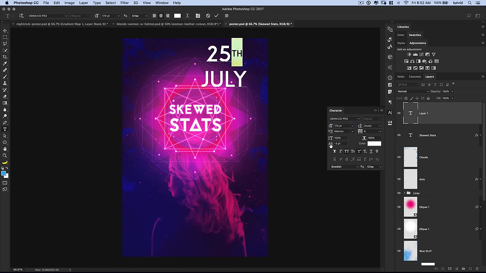Take it down to like 175, and then I'll push it up until it's about at the top of the 25. I'm using this little option here. What is this called? I forget. Set the baseline shift. So we set the baseline shift to about 50 points, and that baseline shift did some good stuff for us. So I dig it.